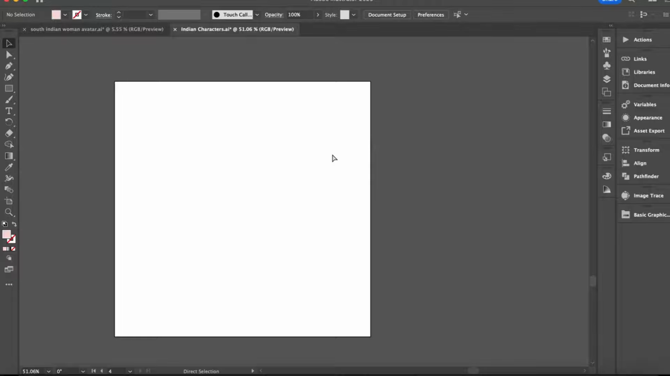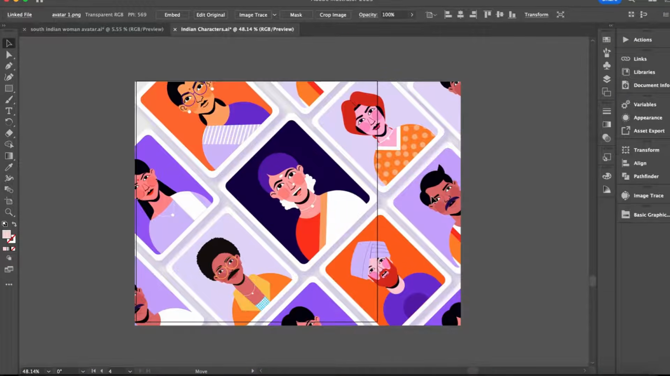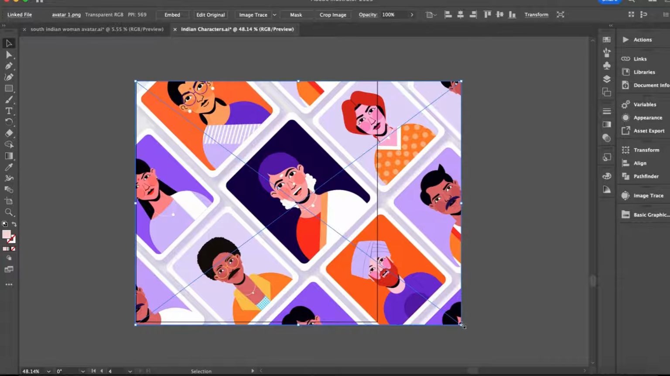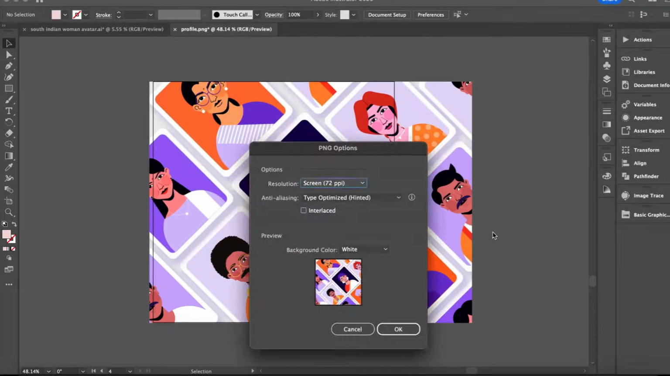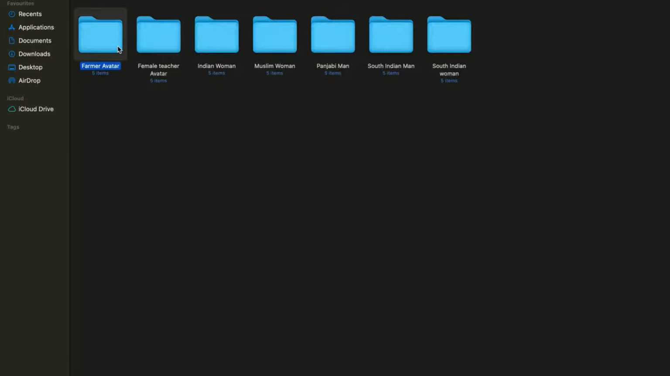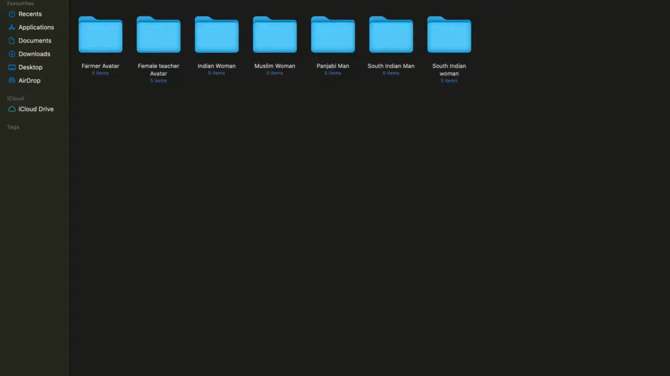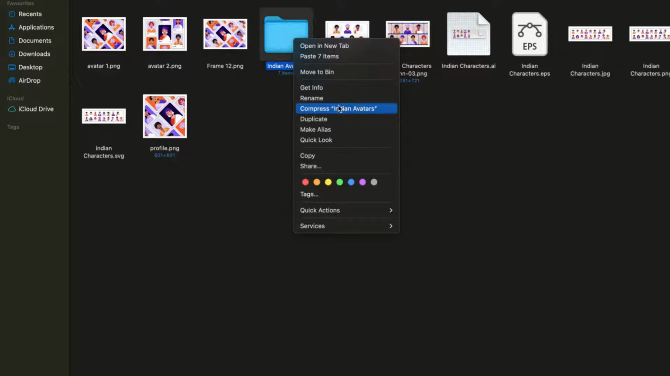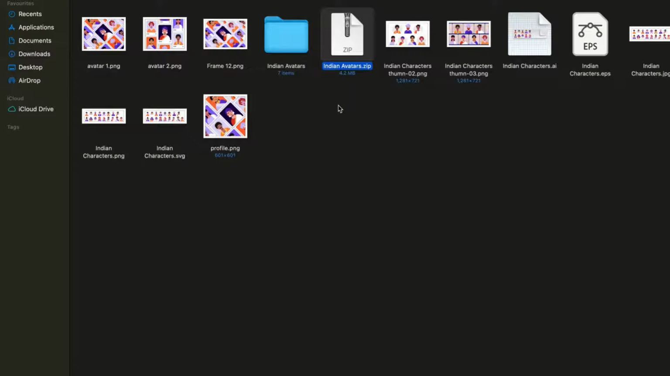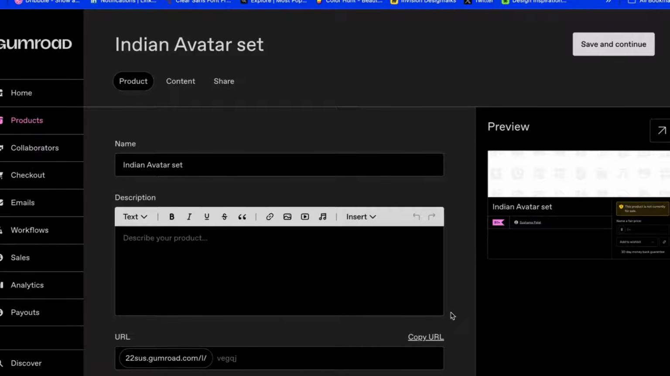Now let's create the thumbnail using the same process. I have already made a thumbnail for this one, so I just paste it here at 600 by 600 pixels. I have already prepared the files. If you are unsure how to prepare your own, you can check out my previous video where we talked about selling products on Icon Scout. So now let's move to step 3, add product details.